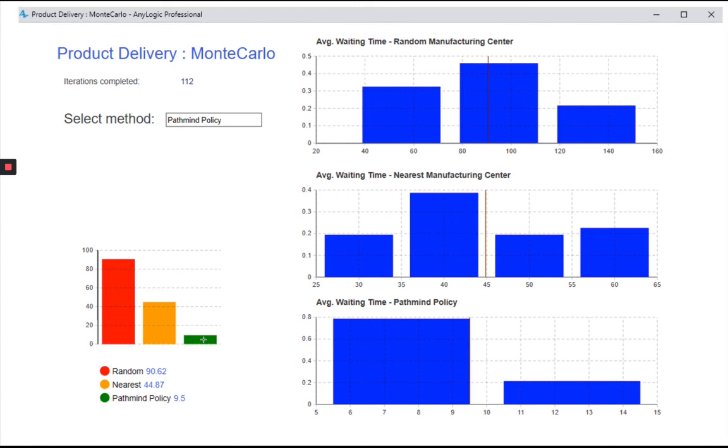If you have a problem that involves making sequential decisions in the face of variability, Pathmind can help you increase performance.